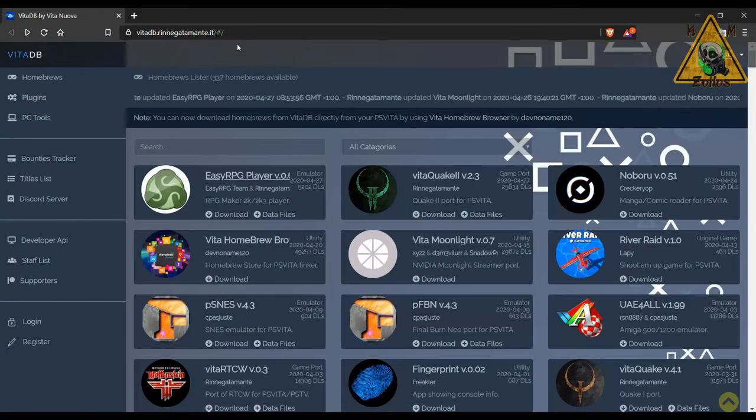And now as we jump to the PS Vita scene, we come over to VitaDB, which is a place we visited quite a few times. There's a few updates here, such as to Noboru, which is now on version 0.51. This is a manga comic reader for the PS Vita. Then we have Vita Quake 2, which is a Quake 2 port. And lastly, we have Easy RPG Player. This has been updated, and for those that don't know, this allows you to play the homebrew games that have been created with RPG Maker 2000 and 2003.